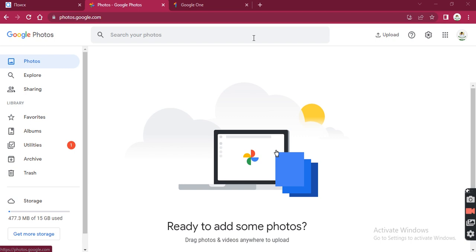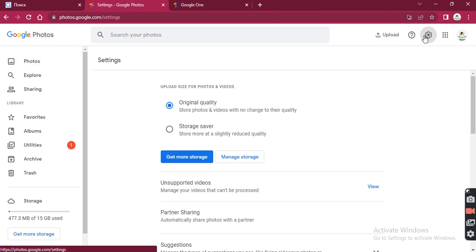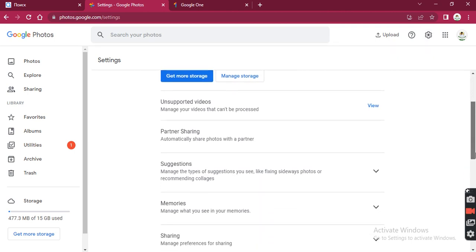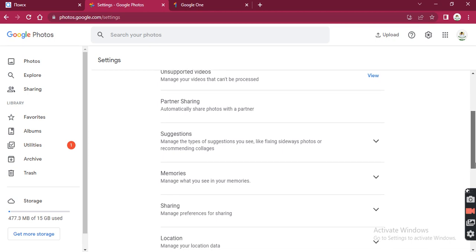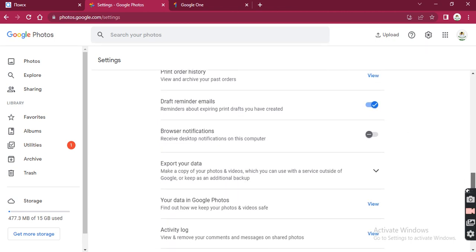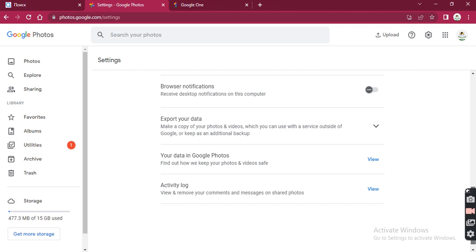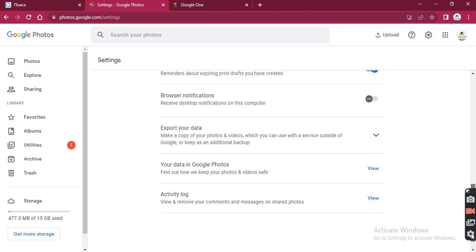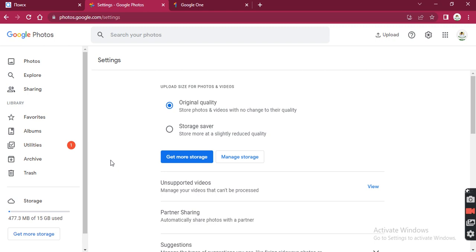Then you can go to search photos and you can add it in, because it gives you upload. You can upload as well, and you can get help and feedback and settings. Oh my god, I really like the settings options. Original quality, storage saver, get more storage, manage storage, spotted videos, unspotted videos, partner sharing, suggested memory sharing, local print order, history, draft, memory browser. Export your data in Google Photos. Wow, my God, I really like it. If you pay for it, you can share it with a lot of partners.